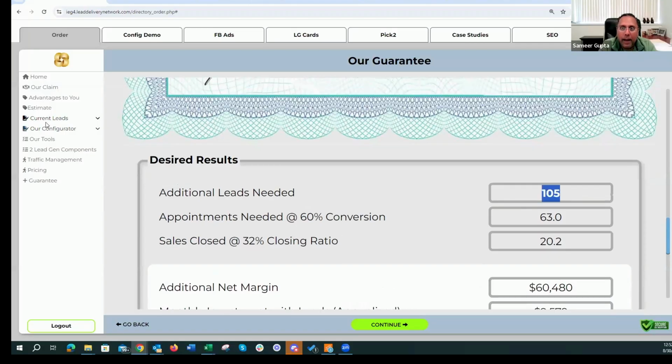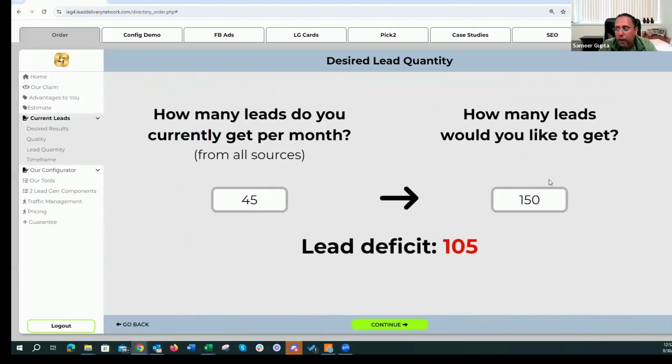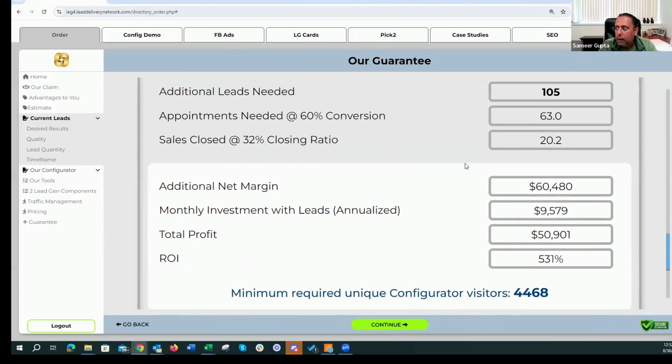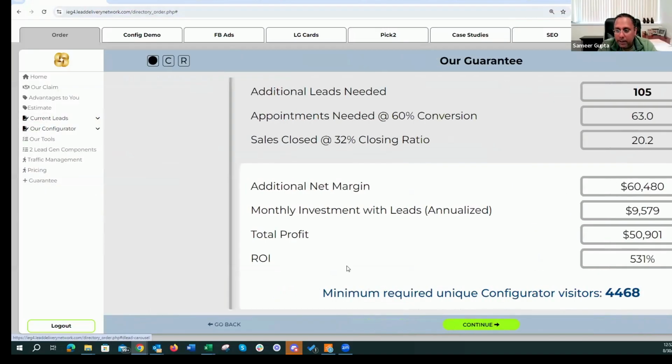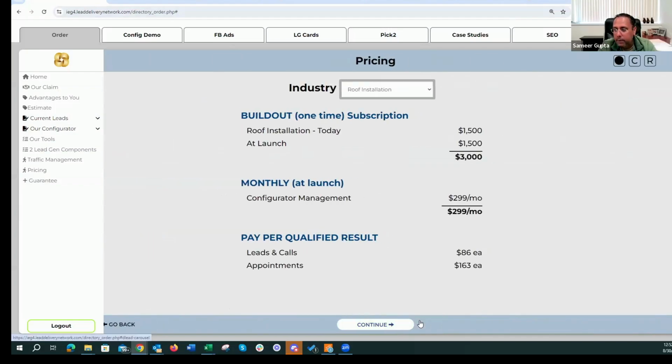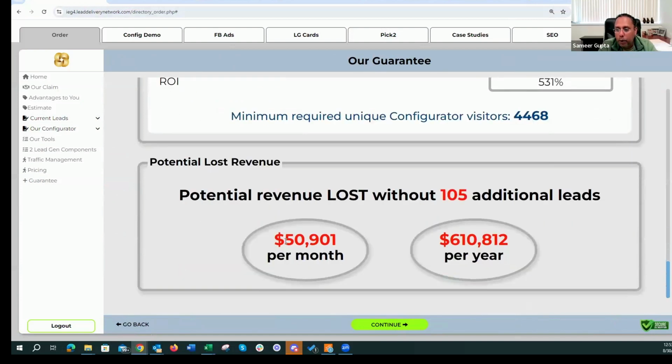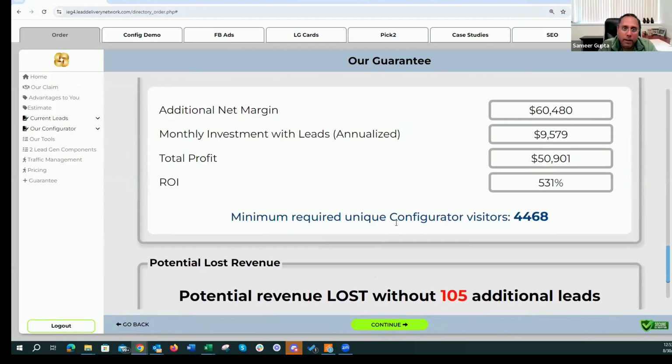When I asked you earlier how many leads you want, you told me you're getting 45 and you want to go to 150. This is what's going to cost you to get 105 leads with our system. You'll make $60,000. You'll spend $9,000 including lead costs, because each lead is going to cost $86. Your total profit is $50,901. ROI is 531%. You're losing $50,000 a month by not getting these 105 additional leads.